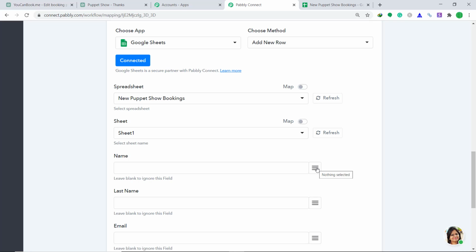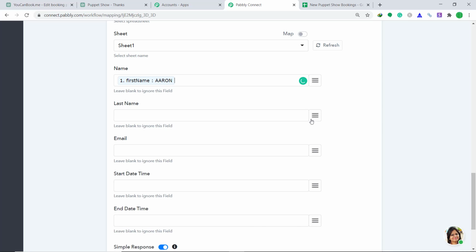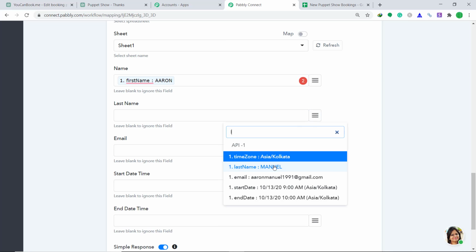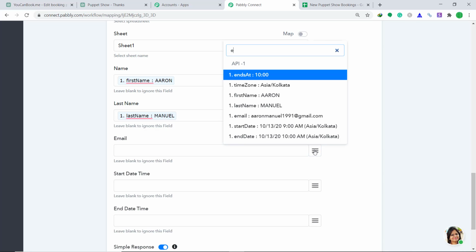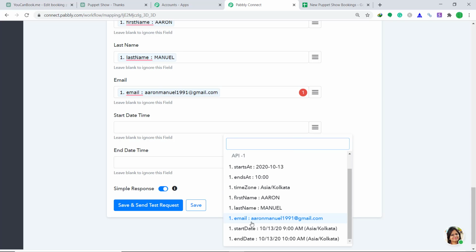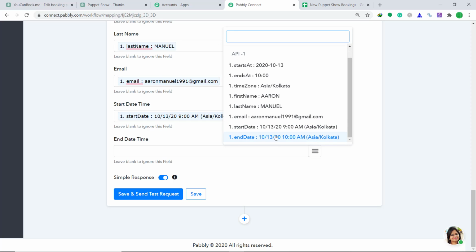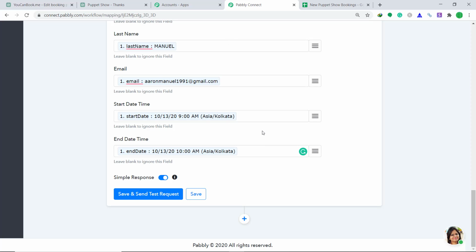Now coming to the name, we basically have to map the data that we got from You Can Book Me. So the name of the person is, let's see, Aaron. The first name is Aaron. The last name, let's again map it, is Manuel. Let's say the email, okay, email is Aaron. Again, we are just mapping the data that we received from You Can Book Me through Pabbly Connect. The start date time, again we are going to map the start date time. Okay, this is the start date. The end date time, okay, so let's see. Yes, we have the end date time. Okay, so we have mapped all the information. Let's click on Save and Send Test Request.